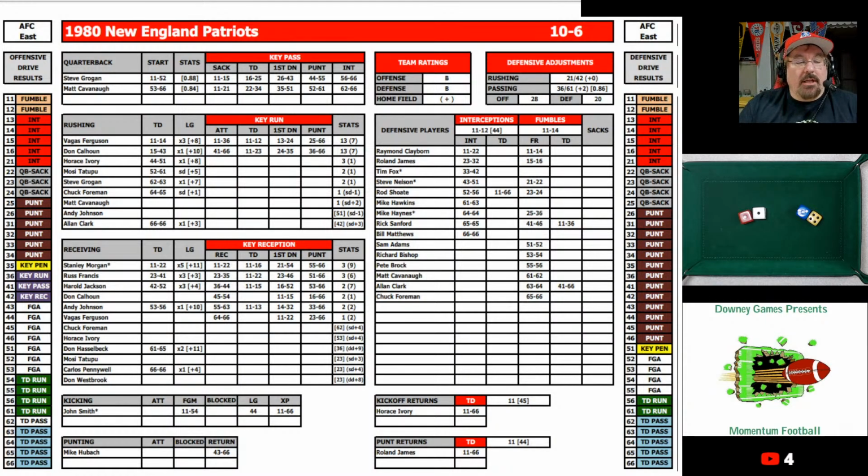Let's see, the other thing is a TD run. So 54 to 61 is you get a TD run. And then you would roll on the rushing chart to see who got that touchdown.